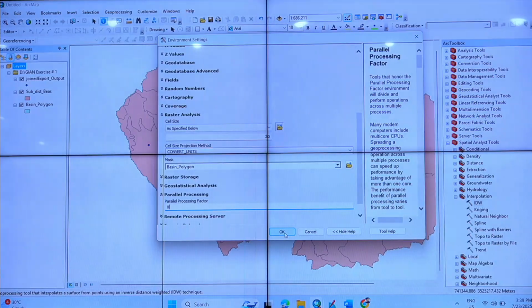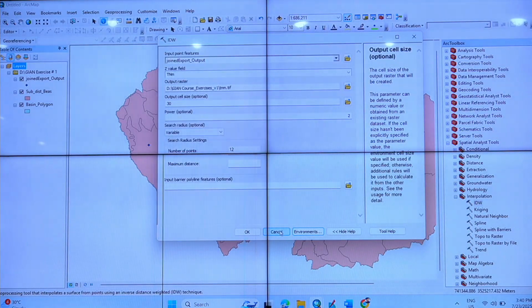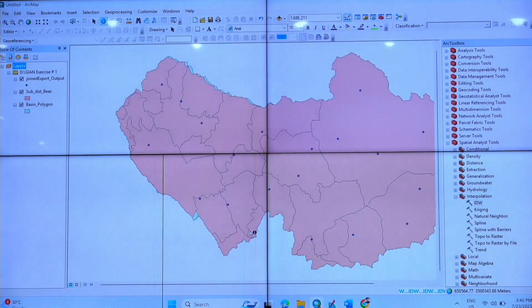Right? Yes. Sorry? 30. 30 is the cell size. 30 meter by 30 meter. 30 is cell size. Then say okay. Right? So whatever we changed there, the input is taken, okay, and then you have to do okay here also. Say okay. It's running the model here. You see down, IDW.